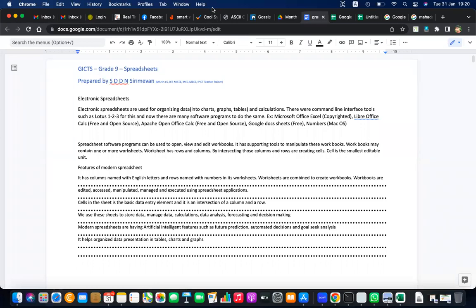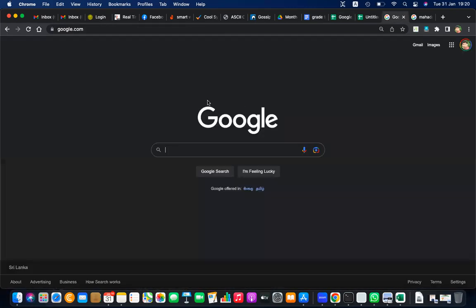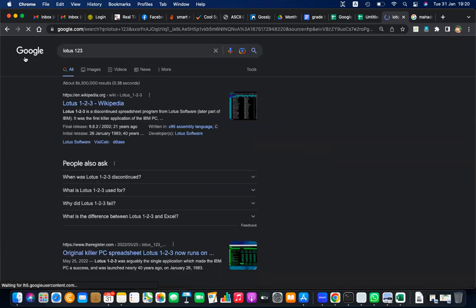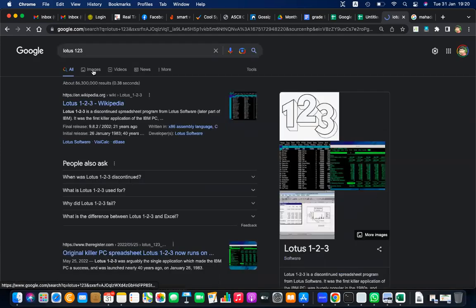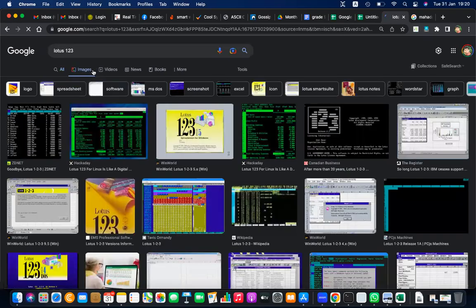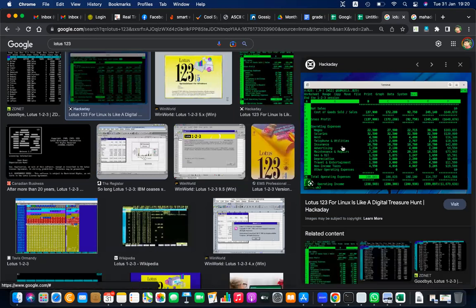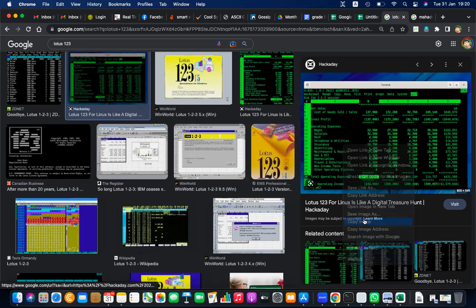And let's learn how these electronic spreadsheets work. What is the mechanism? Actually, I started learning electronic spreadsheets in 1996. We had a software program called Lotus 123, and in this Lotus 123 there was an interface like this.